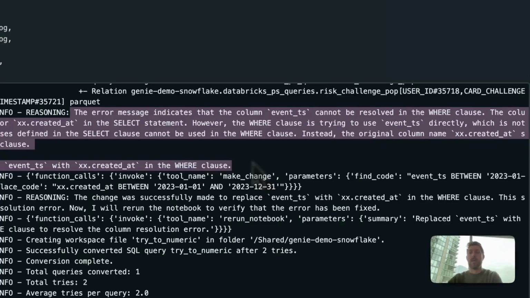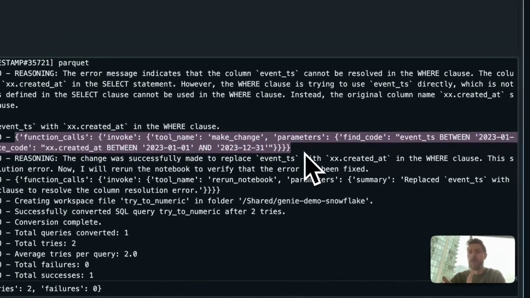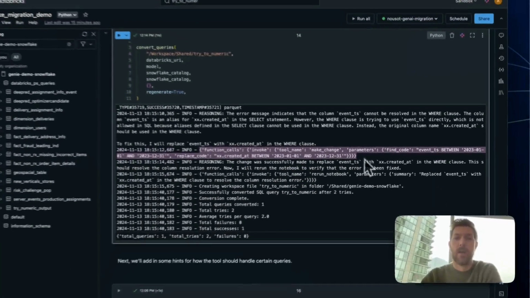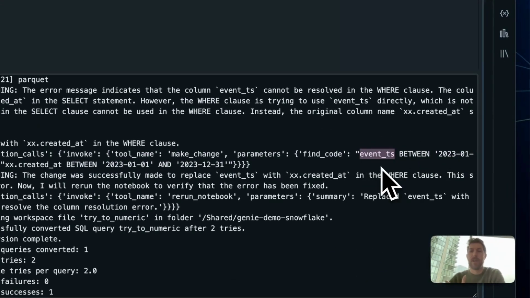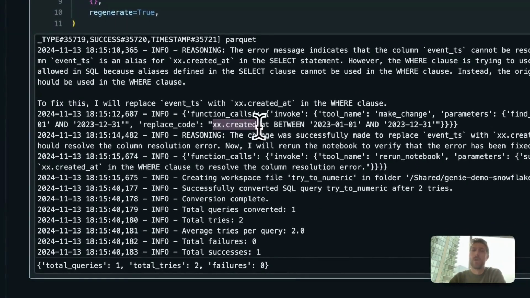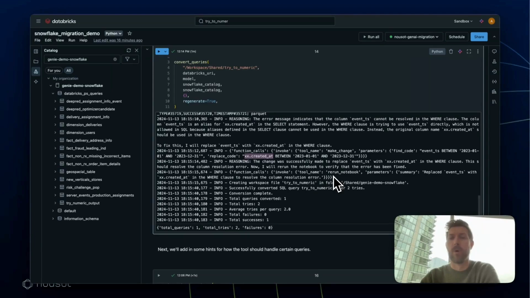That's our agent kicking in, realizing the mistake that it made. Here you can see I'm explicitly printing out the tools, the function calls that are being made. It's smart enough to correct and say, okay, the original code was saying event TS between these dates, but actually I need to use the original column name xx.created at. It then completes its work, reruns the notebook, and you can see after the second try, it looks like it converted successfully. So the power that we're seeing in GenAI here is not only the ability to migrate the code, write the initial code into the Databricks environment.